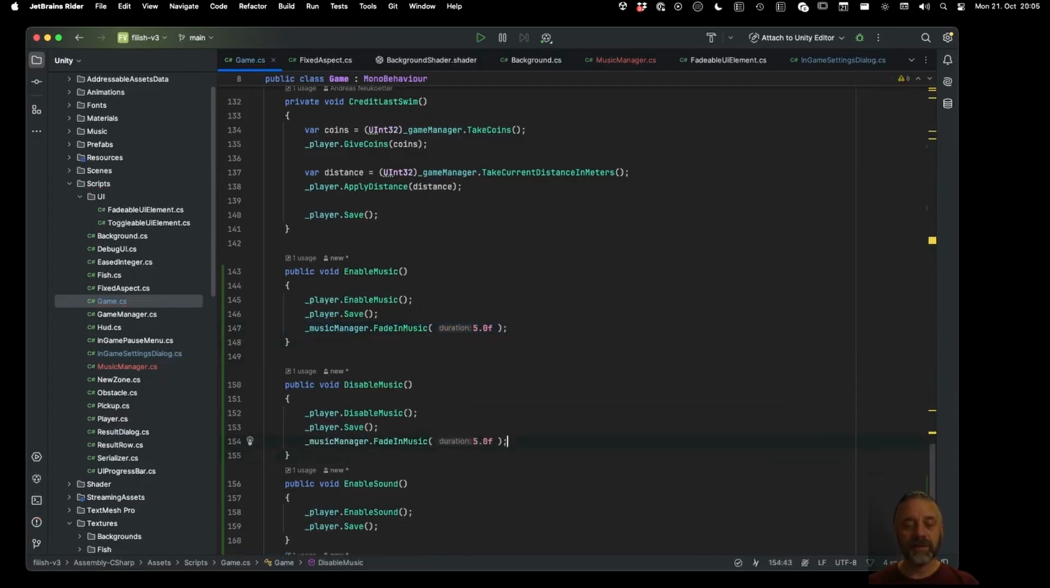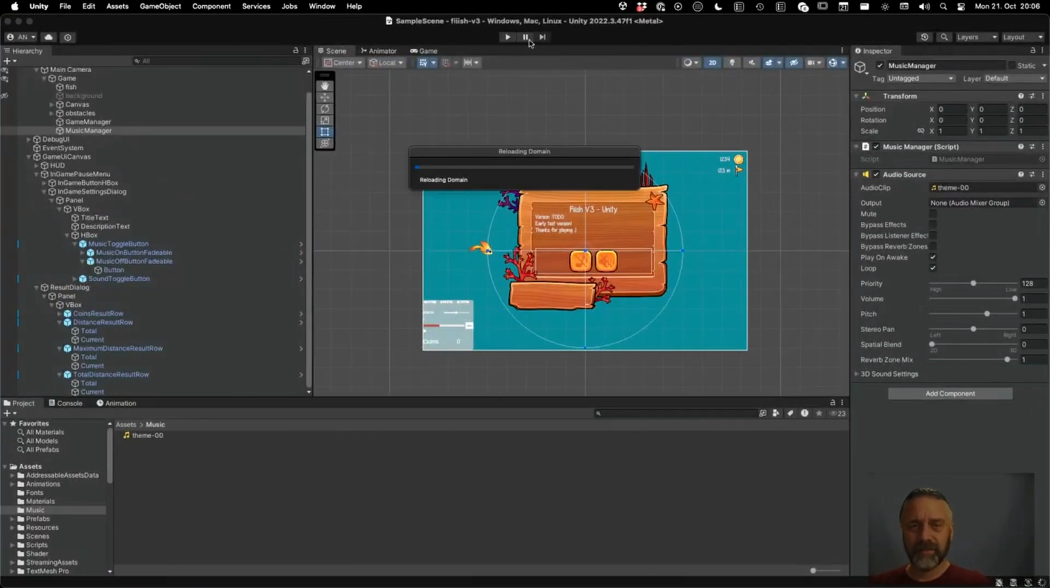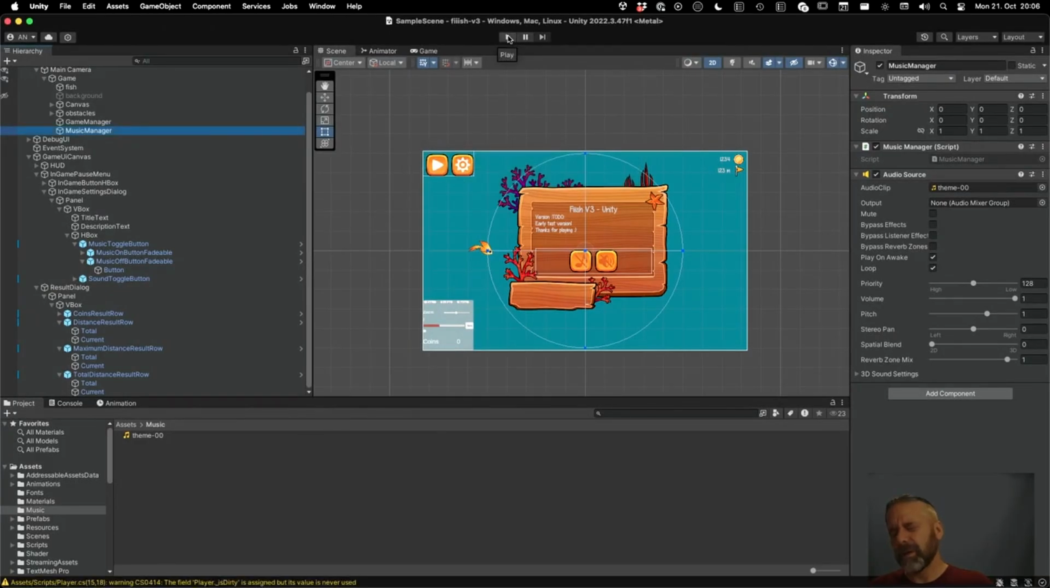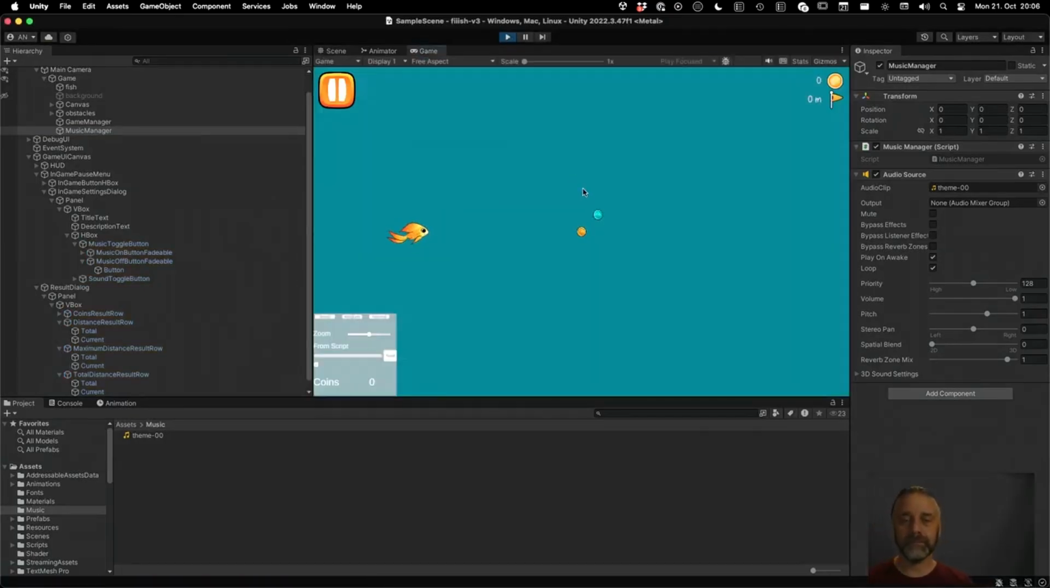And on disable, we fade it out over 5 seconds. 5 seconds is too much. It's just for testing it now, yeah, right? We don't have a volume slider. We might want to add a volume slider, but step 1 is parity, right? Probably we should have called it audio manager.